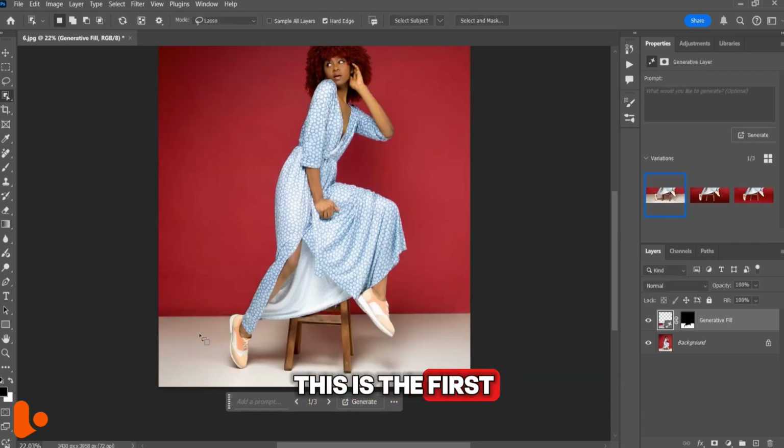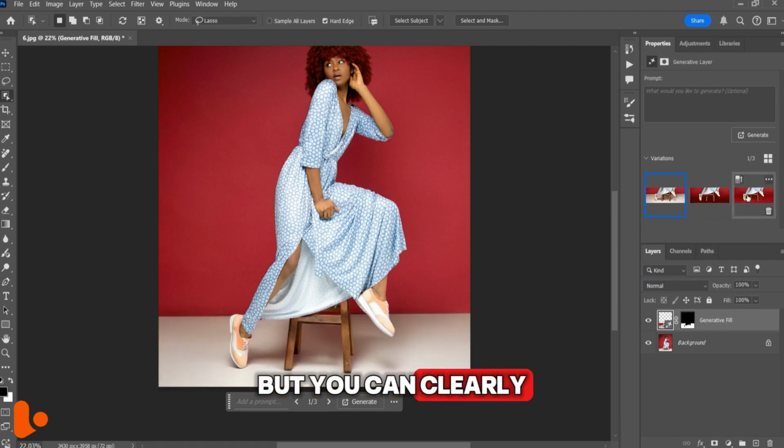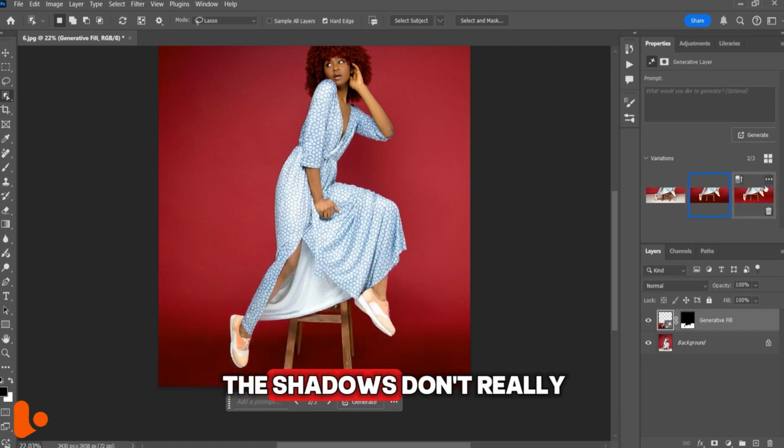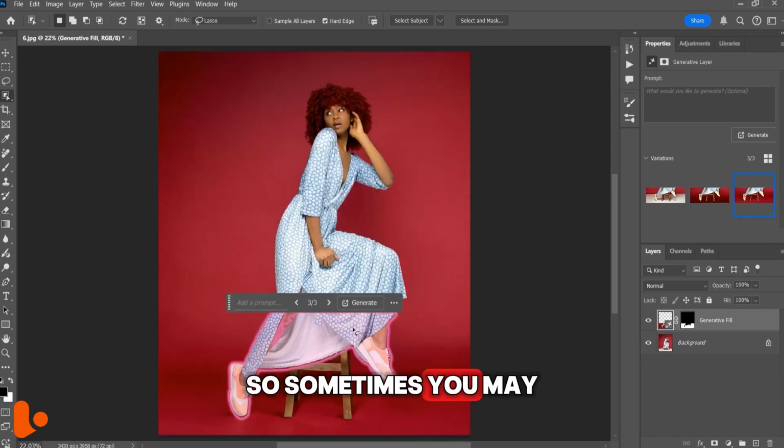And you can see this is the first result we've got. This time it just removed that folded part, but instead of extending it, it has only just given us this white floor. This is not something that we want, but you can clearly see, if we see the second and third variations, these look better. So this one looks okay, but the shadows don't really look real. Yeah, but something like this, I think this looks good. So sometimes you may not get it on the first attempt. In that case, what I usually do is just generate it 3 times.